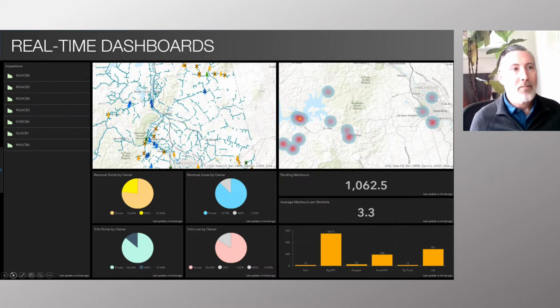So you can see on the map on the left, you've got tree trims that have been approved by the landowners, working through different statuses, trims, and removals. And then on the right, you see a heat map that really clusters where the approved work is. And then we've got some other information around how many man hours are projected that have been approved for work. So what's my backlog? And then looking at what's my average time per work site. And then information down here about the types of equipment that are being used.